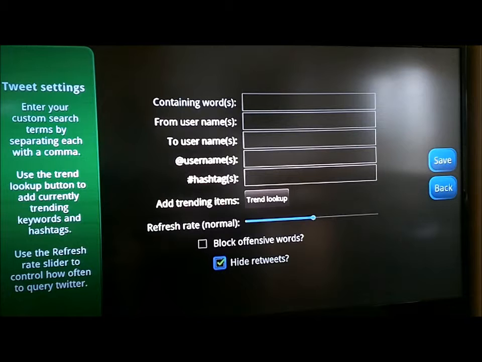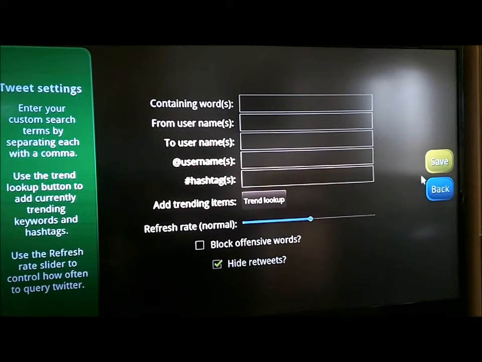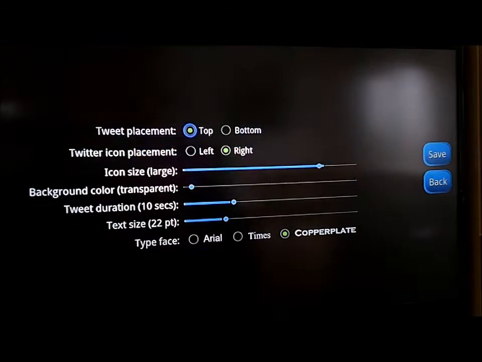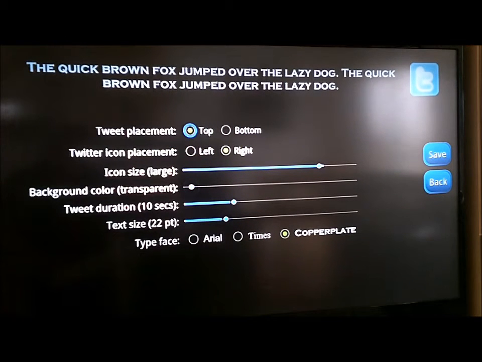There is an option to hide the retweets. I pretty much always have that checked, because if it's a popular tweet, obviously you don't want to see it over and over and over again. Once is enough. Any change that you make to this, you're going to want to save it over there. And then the other option menu is to adjust the appearance of the tweet.